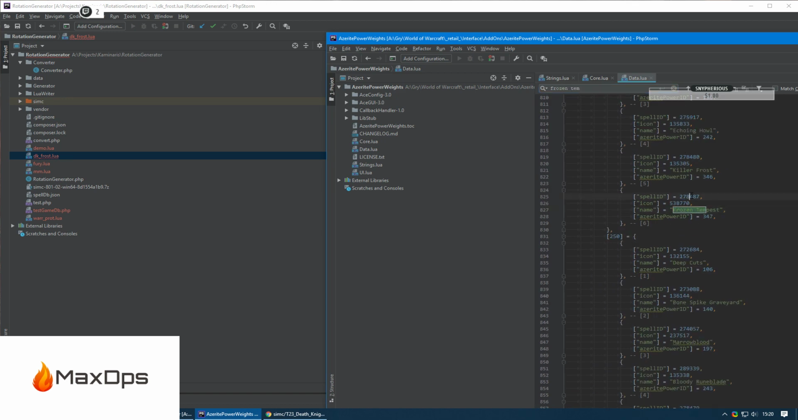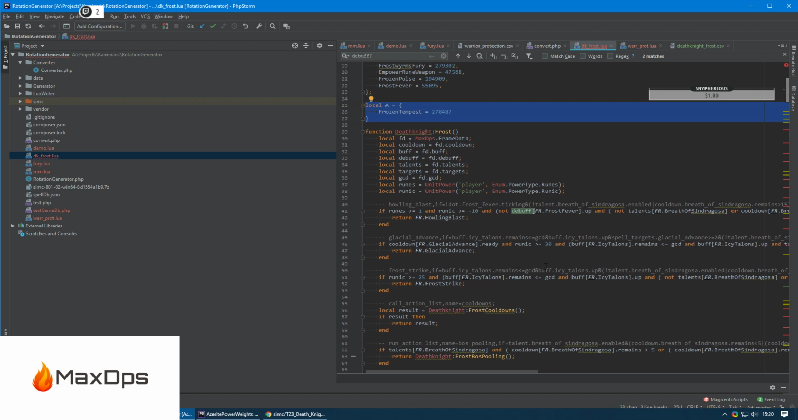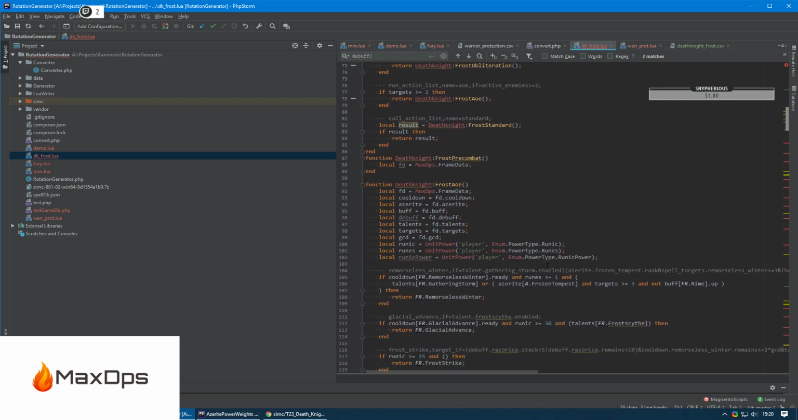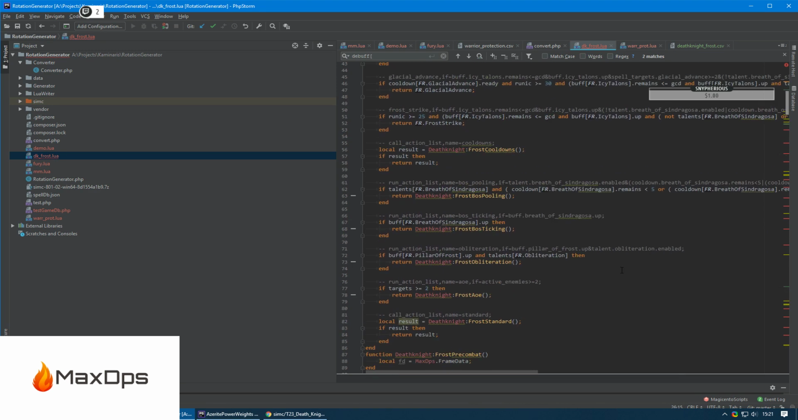And I have this spell ID here. So I'm copying it and putting it here. This is a table for Frozen Tempest. And where was I? Yeah, here. So this time I have the Frozen Tempest. So buffs, debuffs, and Azerite, those things are not scrapped.